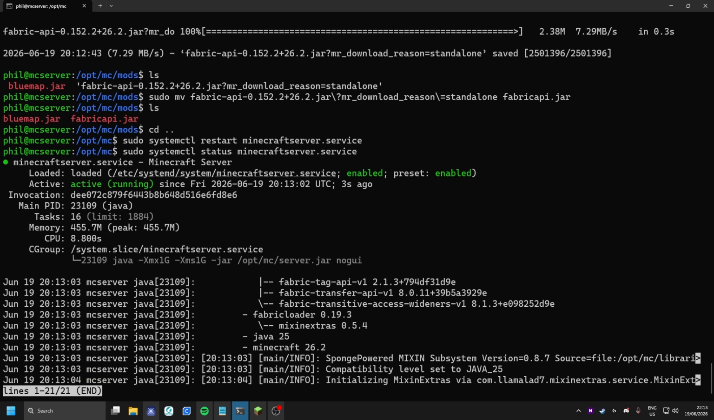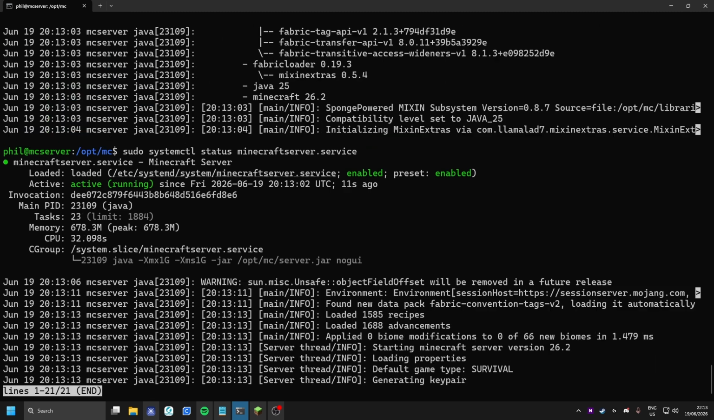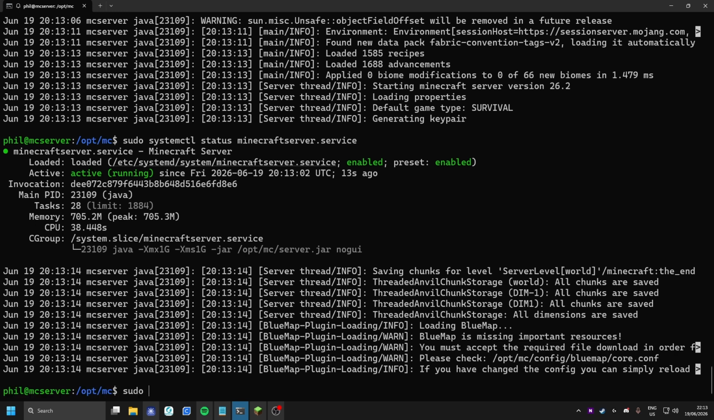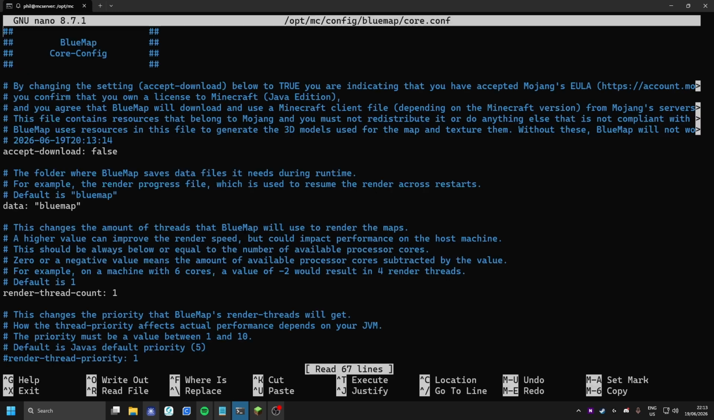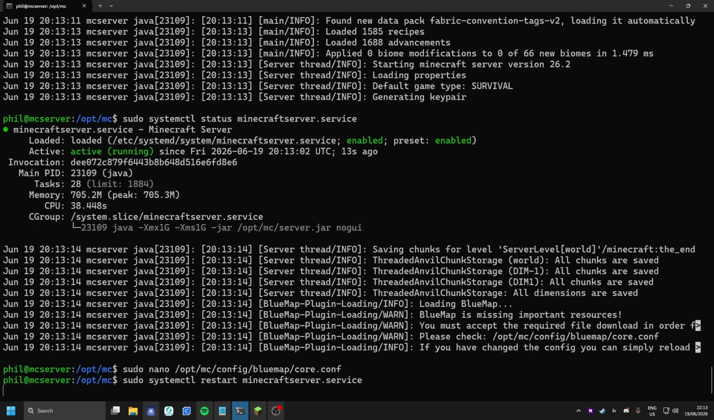Because with the mod that I just installed, I know that it's going to ask me to give it permission to download files from the internet. Depending on what mod you use, you might need to do something similar. Right here it says BlueMap is missing important resources. You must accept the required file download. So we will open this file. And here accept-download, we will change that to true. And then restart the Minecraft server one more time.